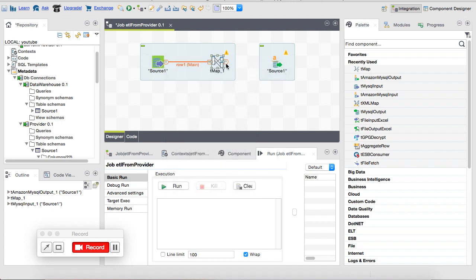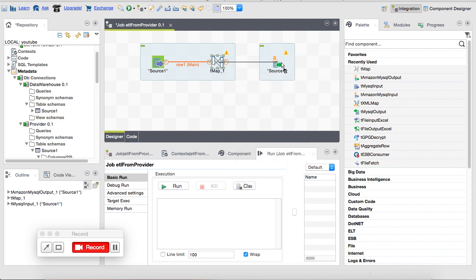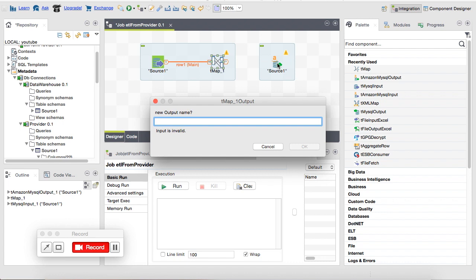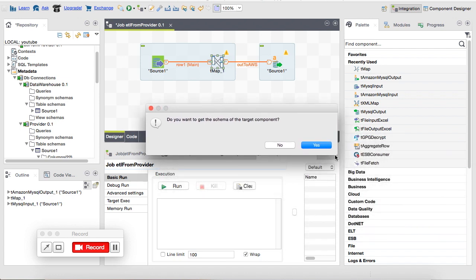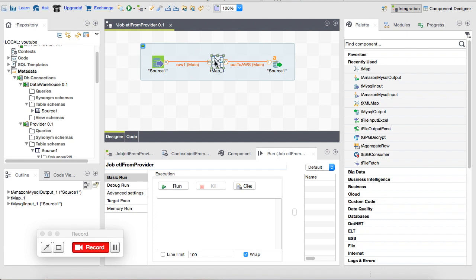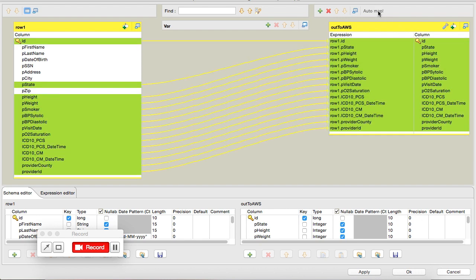And then here we'll get that new output to my Amazon Web Service, and we'll just call it out to Oz. Sure. Do you want to get schema of target component? Sure. Okay, then you double click on your tMap and you say, okay, here's your source, and over here is your destination. You can do automap.